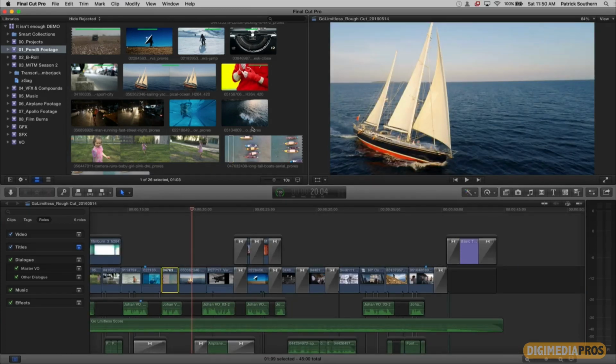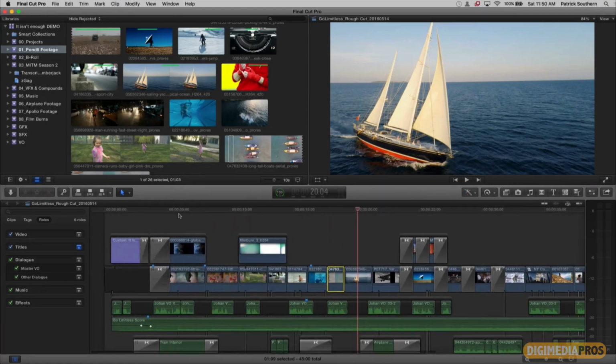We don't have track targeting per se either, because in Final Cut 10 there aren't tracks. Instead, it's kind of split into two different items, if you will. The functionality of tracks goes into things that are called roles and storylines.